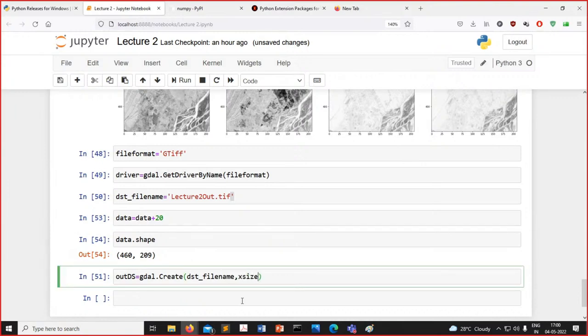The x size and y size need to be defined. The x size is the number of columns, which is 209 from data.shape, and the y size is 460. This needs to be defined. Then the number of bands. How many bands? One band, since I am writing a single band image.